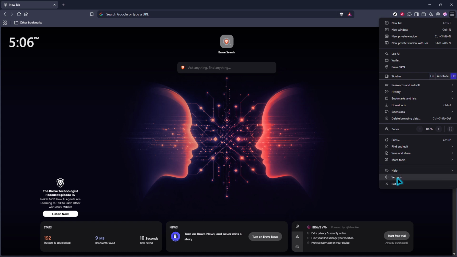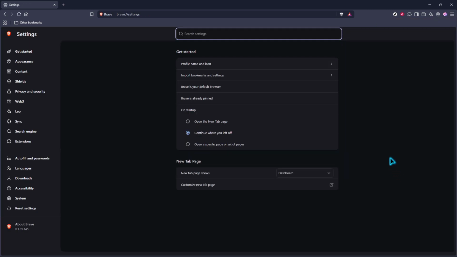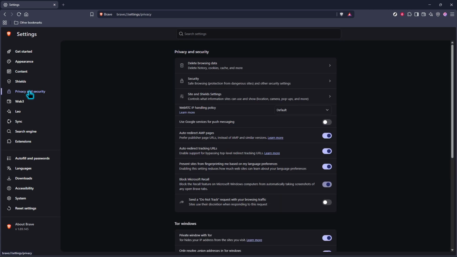Brave will open a new tab with a sidebar on the left and a variety of categories in the main area. Settings is where you control how the browser behaves, from privacy to performance. In the left sidebar, click on Privacy and Security. This section groups together options that affect what sites can do and what data they can access, which is exactly where JavaScript controls live. Next, click on Site and Shield settings.